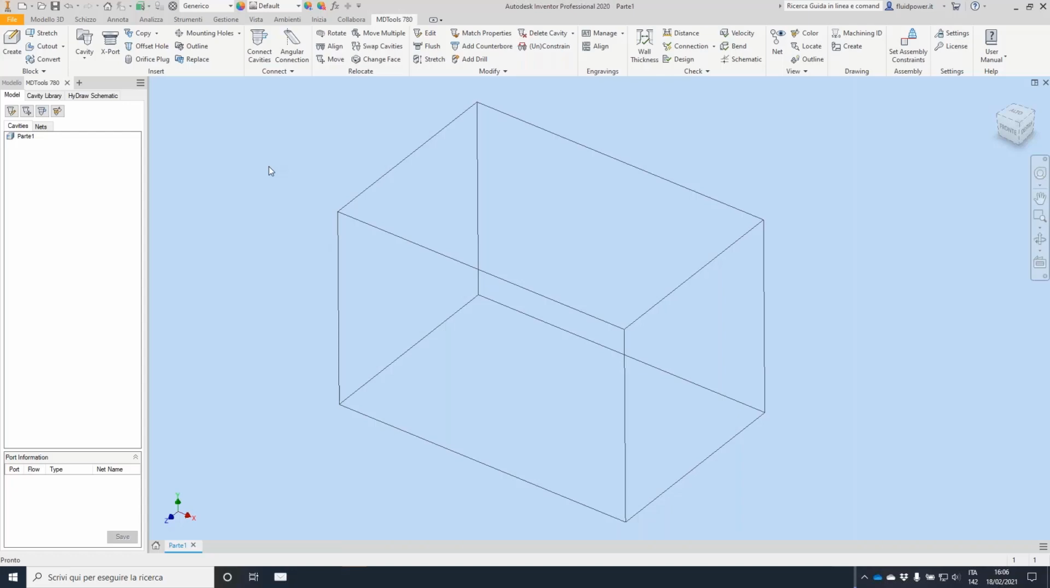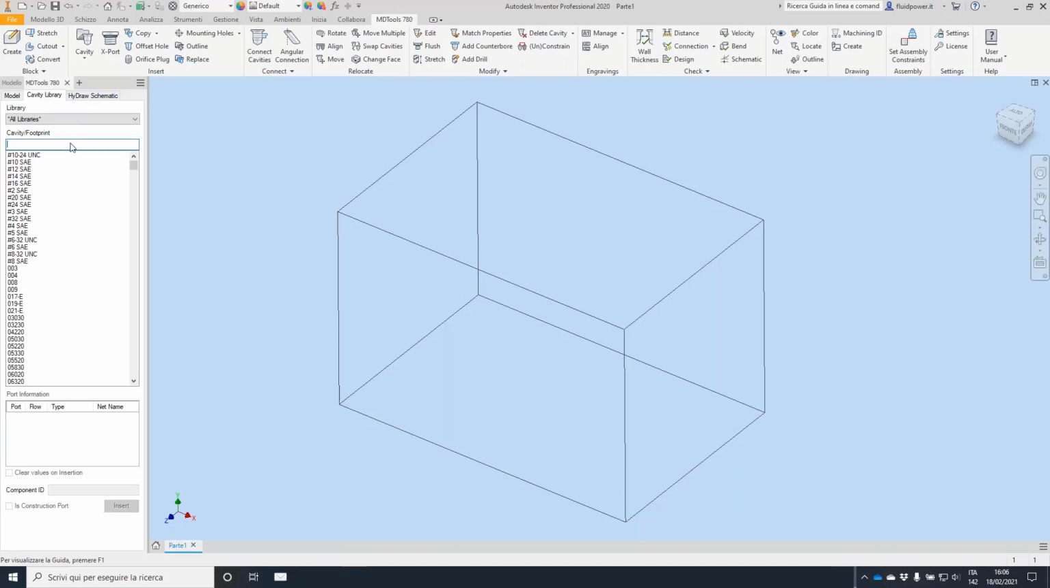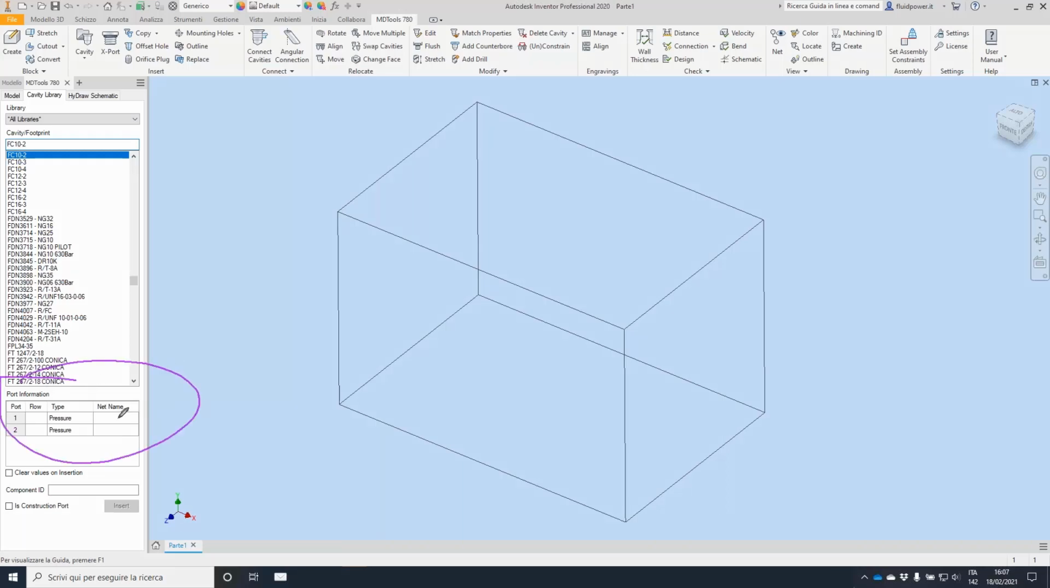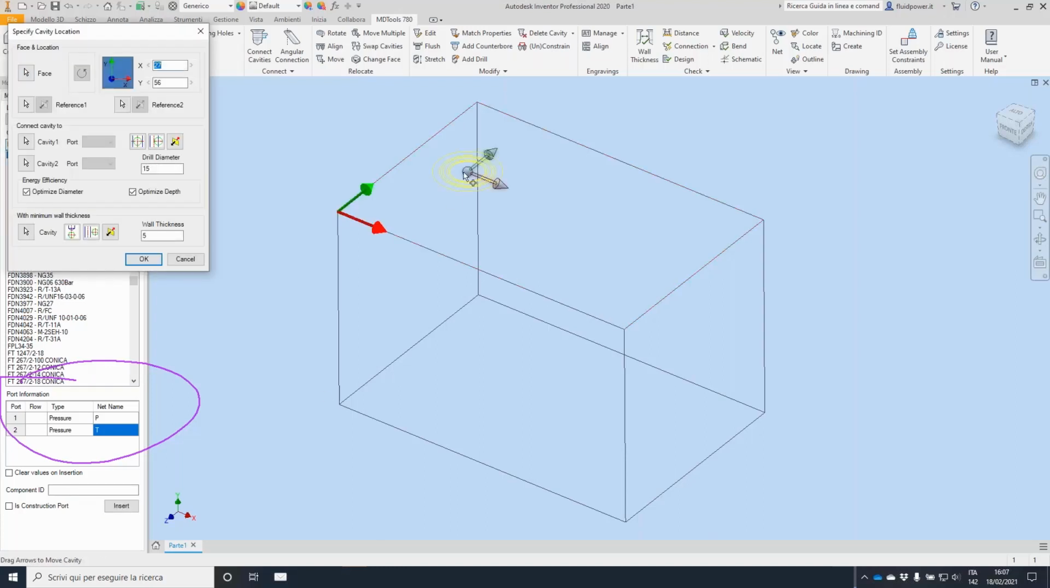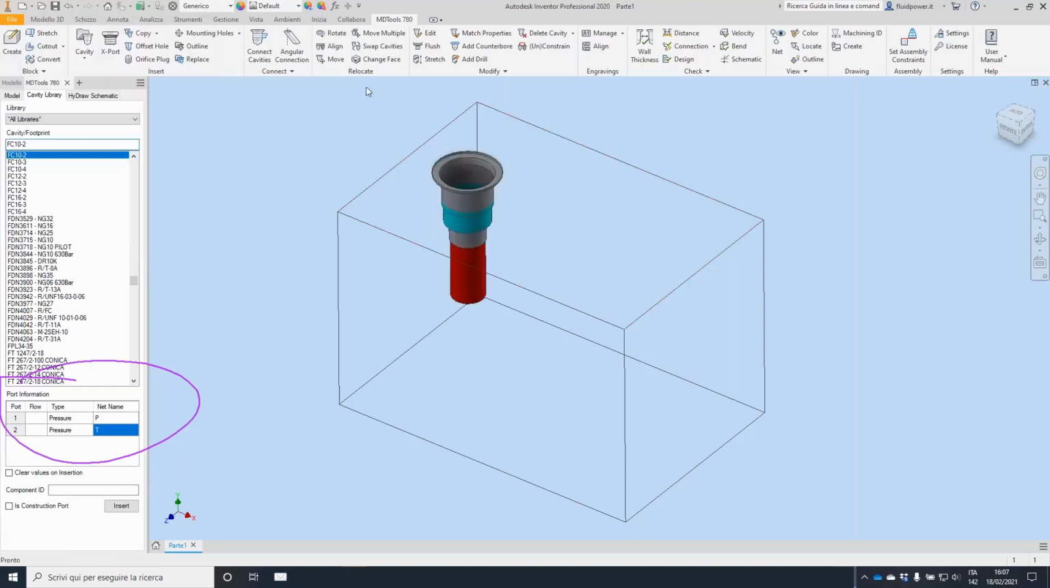Normally, if you don't start with a HyDraw diagram, you will go into the cavity library. You will look for the component. Let's say I need a FC10-2 heater. I find the cavity, and the cavity has 2 ports. And here is where we define the net name. In this case, maybe one net is called pressure, the other net is called tank, and the component is maybe item RV1. We click insert and place the cavity in the drawing. And then we can go on, select more cavities and place them.